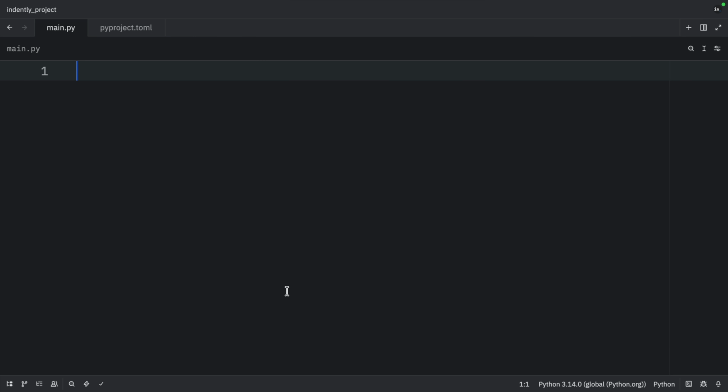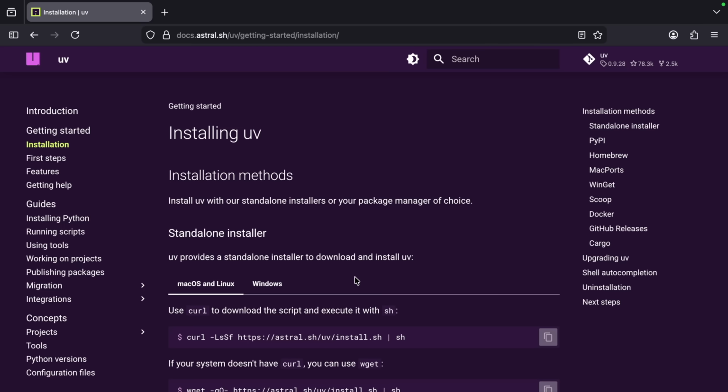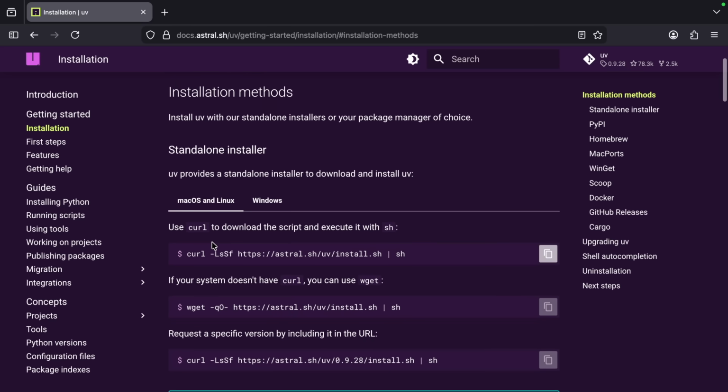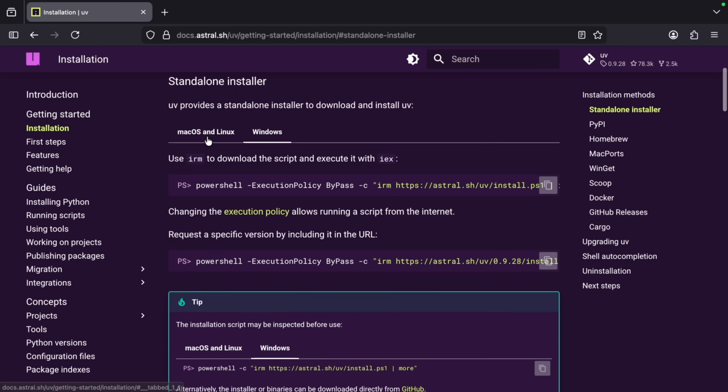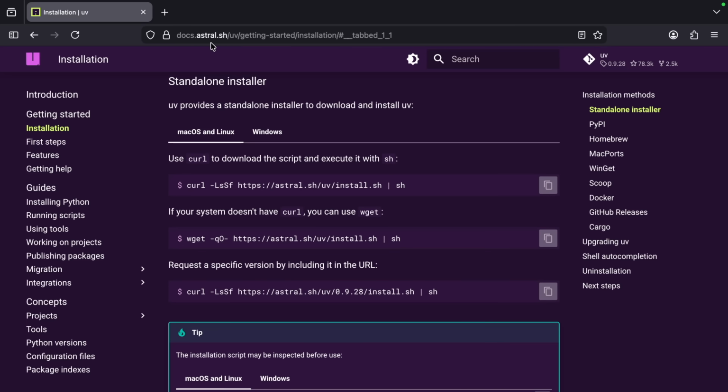And getting started with UV is super simple. All we need to do is either run the curl command or the Windows PowerShell command. And these commands can be found on the docs.astral.sh website in the UV section. And I'll be leaving a link to this section of the website in the description box down below.